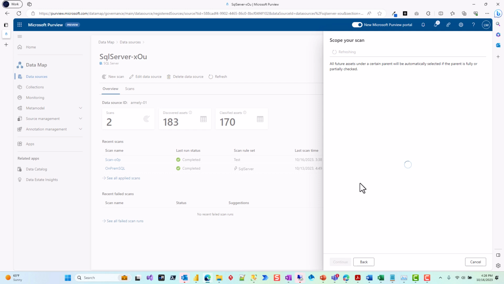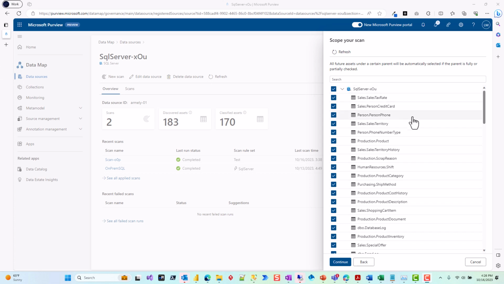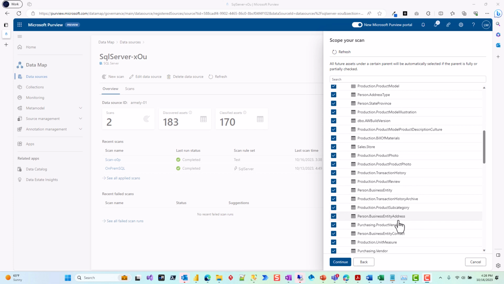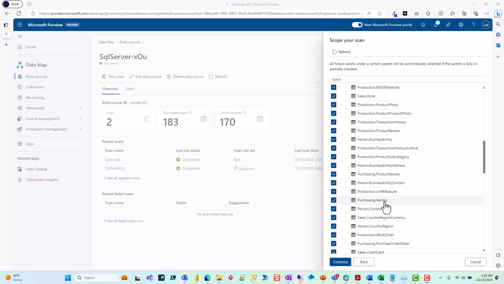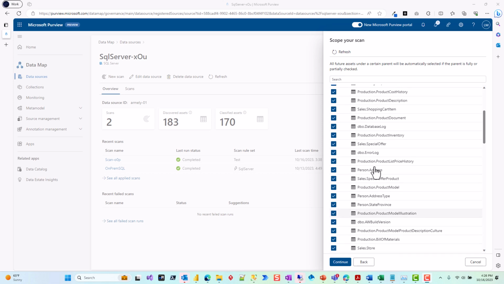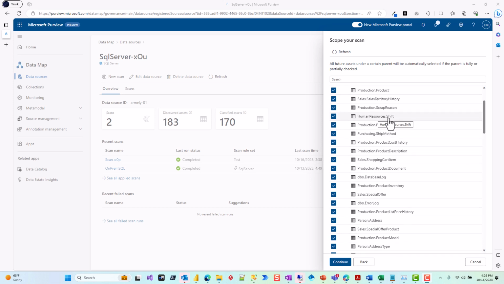And then I'm going to create a new scan rule set over here. So as you can see, we have all our tables here, and I want to exclude any table that has the schema of human resources. So I do have some here that I should be able to see, for instance, that one there, human resources shift. So those are the tables that should not come. Yes, you can exclude them from here, but sometimes you have a lot that you need to exclude. So that's what we're going to look at. So I'm going to continue.